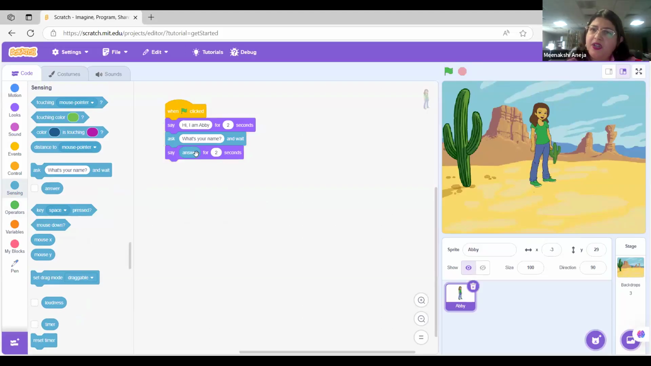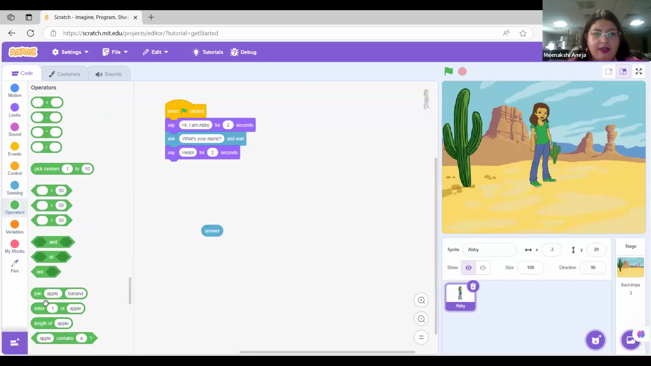But I want something more. I want the sprite to welcome me in a good way, because under this variable my name is stored. I know because I have entered my name and it is going to be saved in this variable. But I want the sprite to greet me in a good way. So I'll use this operator block. Under this, I select this block and drag it here. And now I want the sprite to welcome in a particular way. This is welcome.